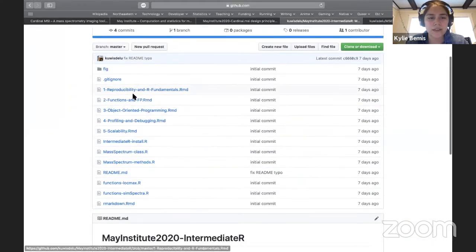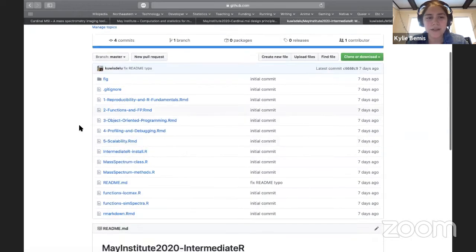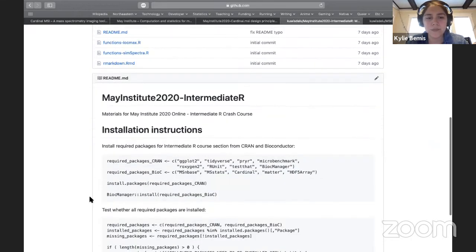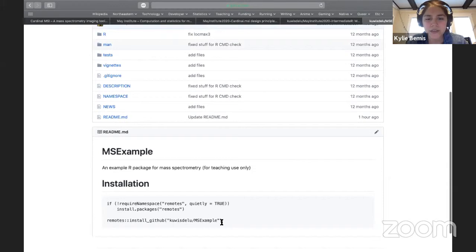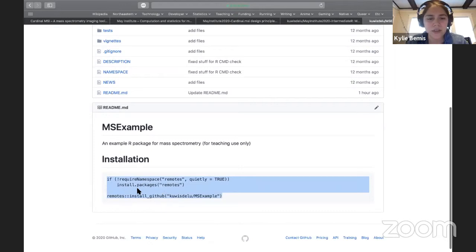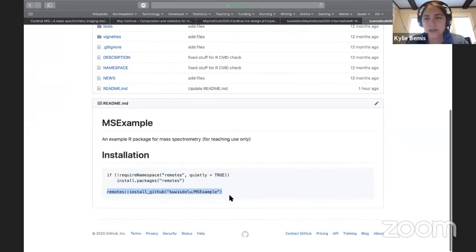If you want to access everything from that intermediate R course, I have those materials all hosted on GitHub. You can follow the installation instructions in the README if you want to download and install the packages required for that. And the MS example package is a pretty simple package that is intended for teaching some basic R programming concepts in the context of mass spectrometry. You can install this using the remotes package. You can just do remotes::install_github and then give the GitHub username, kuwisdelu, and msexample is the name of the GitHub repository.